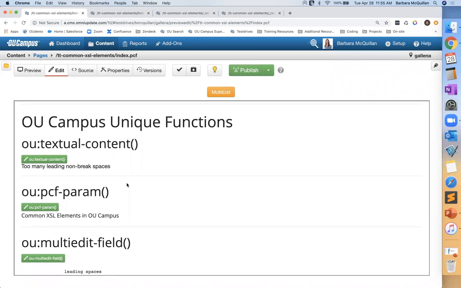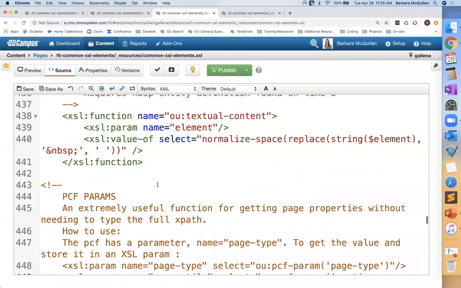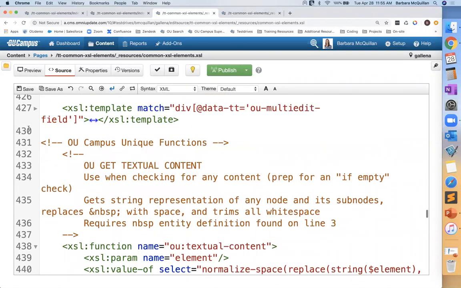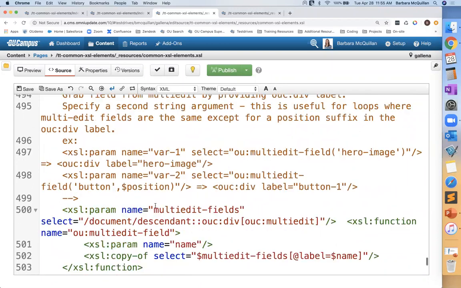So we've created these OU Campus unique functions that make that coding easier. Now, these have been developed over the course of time. So depending upon how old your implementation is, you may not have the original function in your XSL, but don't worry. Inside this XSL file that I'm going to be providing to you as part of the resources, all the way down at the bottom, yep, right there, I've included, starting on line 431, the OU Campus unique functions. So if you don't have them in your implementation already, I have included them here in the XSL. It functions fine right from here.